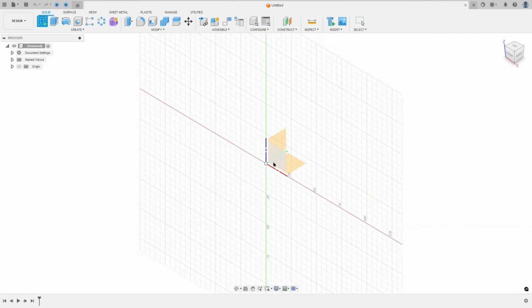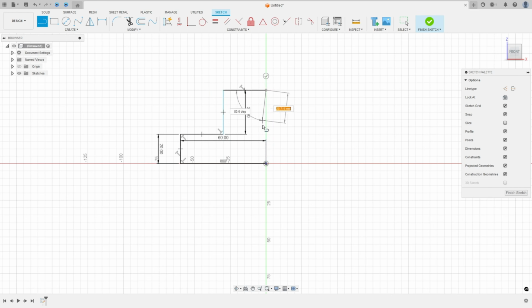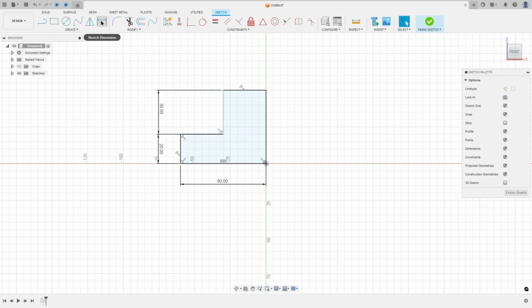Go to create a sketch, select the front plane, select line, click here in the midpoint, make a line here with 60 millimeters. Make a line here with 20 millimeters. Another line here with 30 millimeters. And close the sketch here. Go to sketch dimension. The distance between these two lines is 25 millimeters.